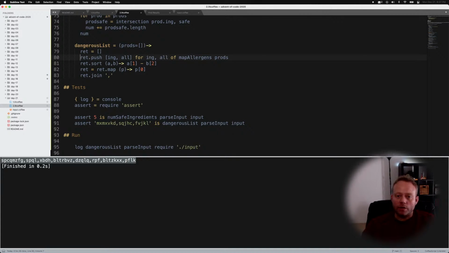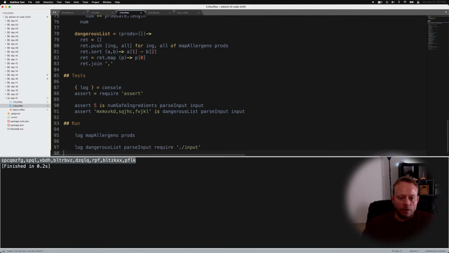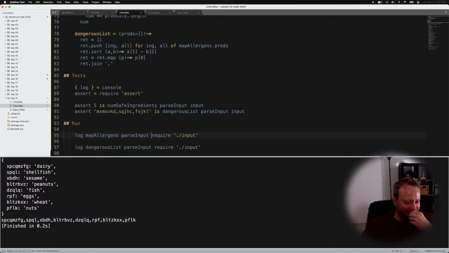maybe it's the sort that's not working. So let's look at map allergens. Log, yeah, and then parse input. All right. See, I shouldn't have said I think we got it. So dairy is first because it's a D. Then RPF should be next because it's eggs. So E, F, D, E, F, and then D, whatever. What's SP, whatever? This is just giving it to us in that order. Okay, so this sort's not working.